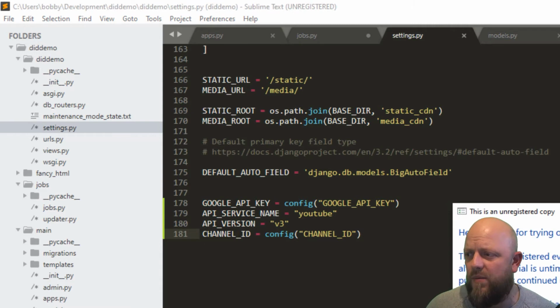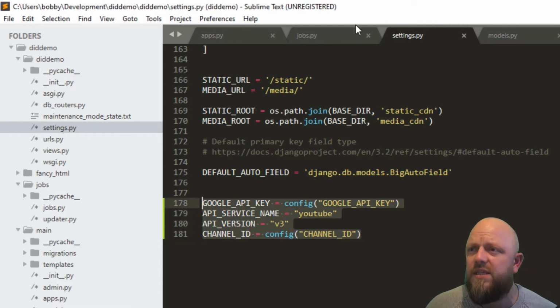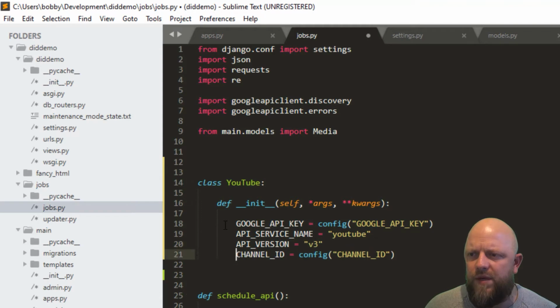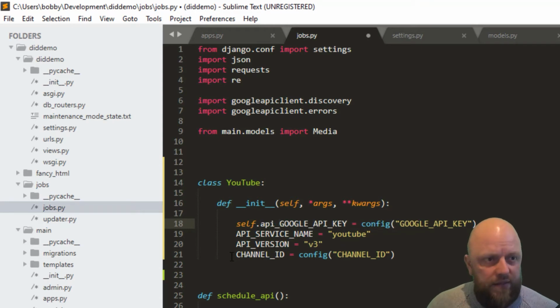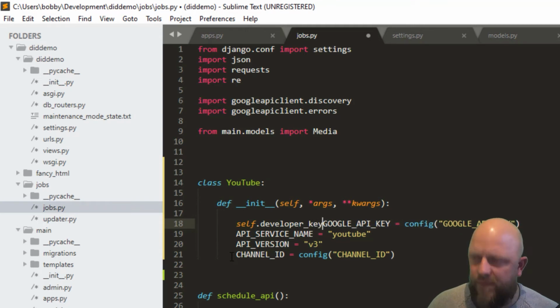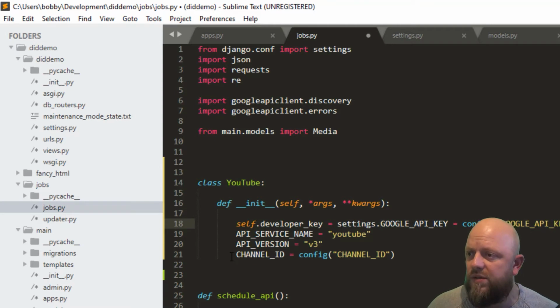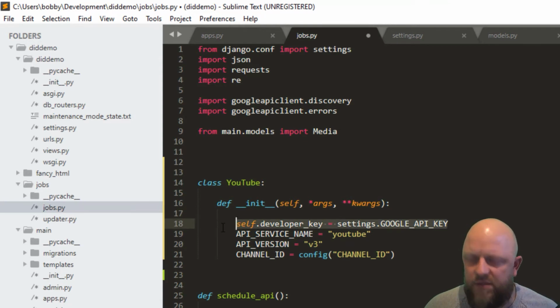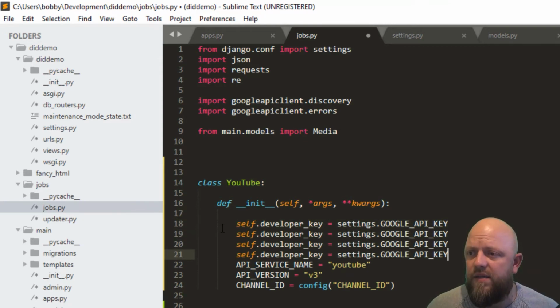So we'll save settings.py. In fact, I'm going to copy that across and dump that in here. And what we're going to do is say self.api, what have we got, developer key. Yeah, we'll call this developer key equals settings.Google. I've probably really made a meal out of this. Let me just copy this down now, so that I've got the context and the syntax right. There we have it.